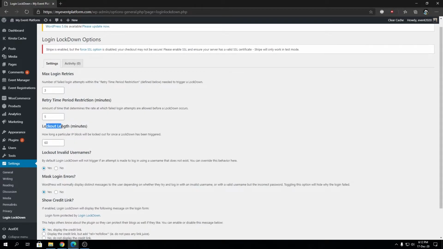Okay. And lockout length, like after the period of time the IP will get released from the system and they will gain back access, is 60 minutes. So all of them are modifiable, you can modify them.